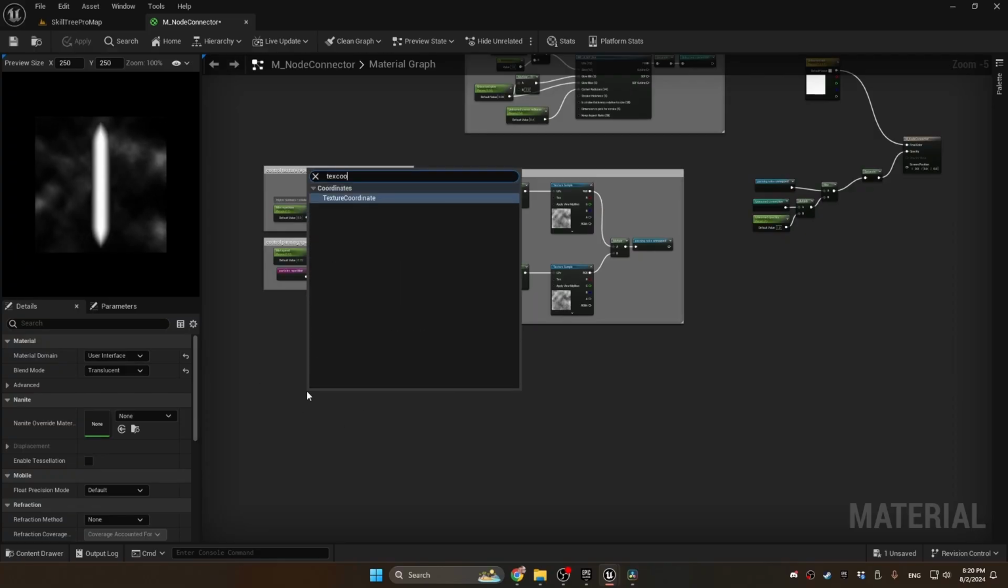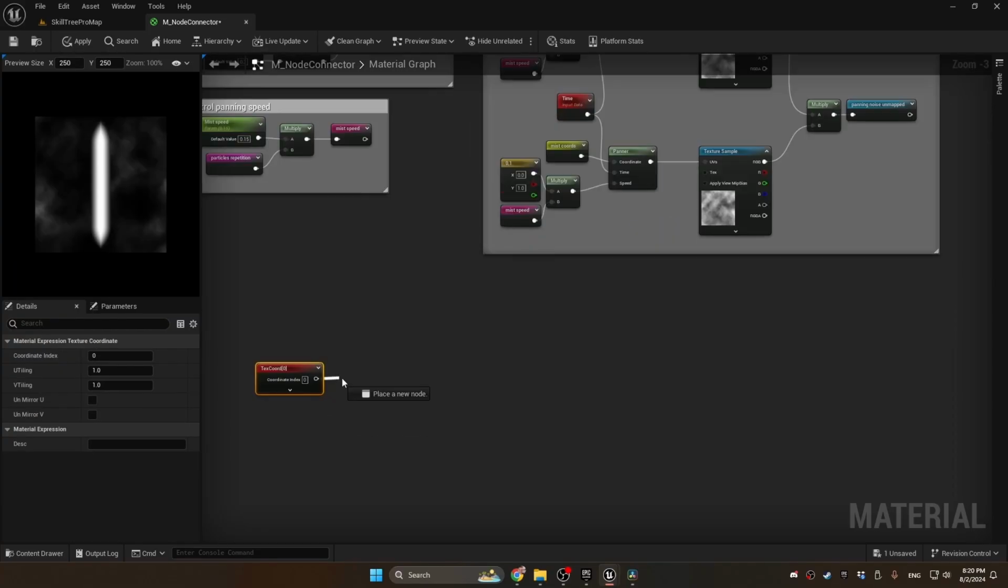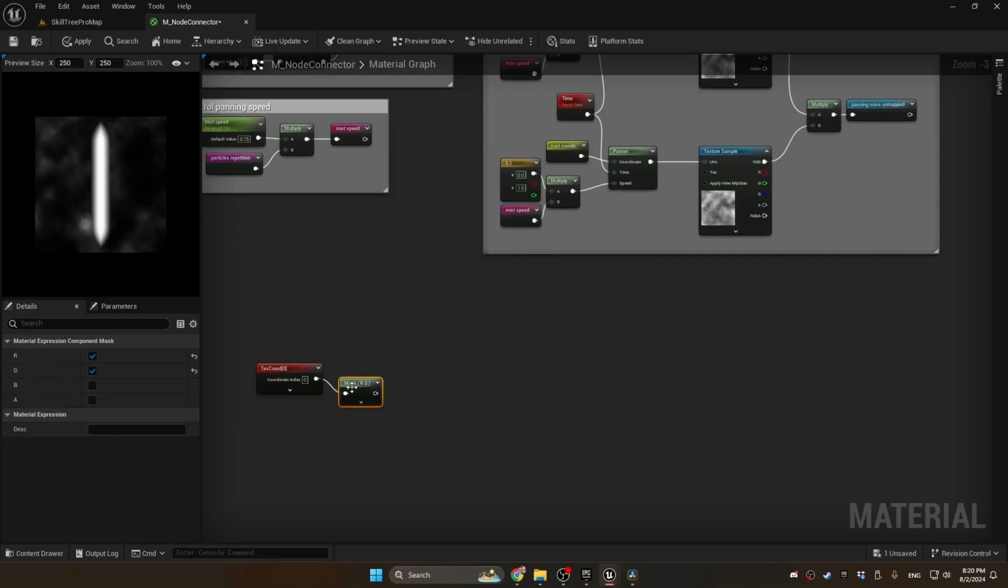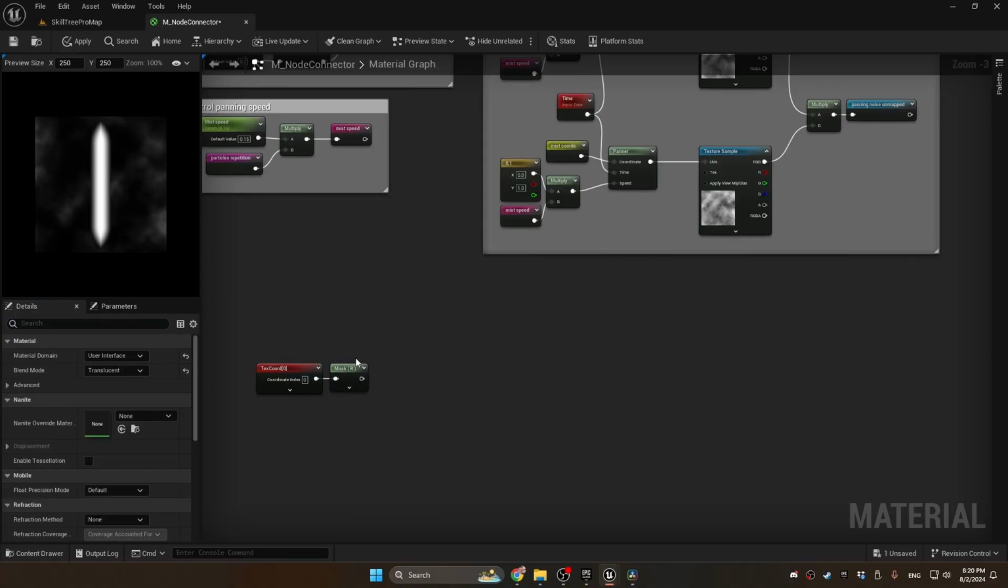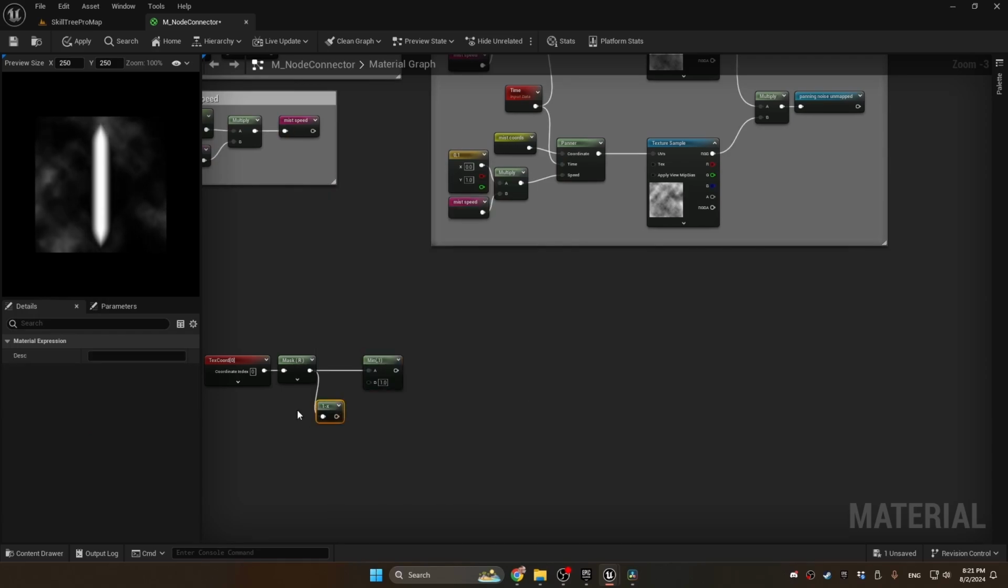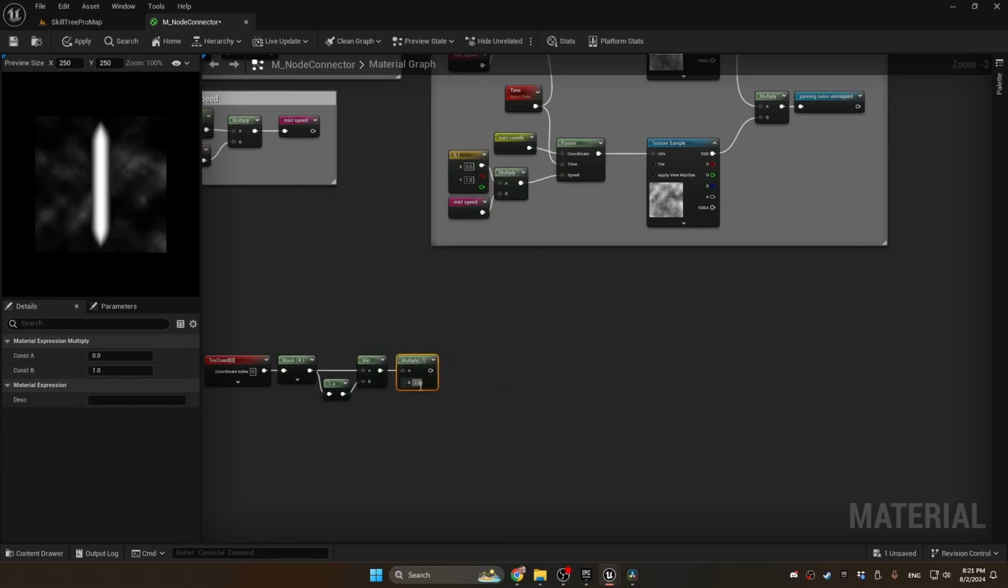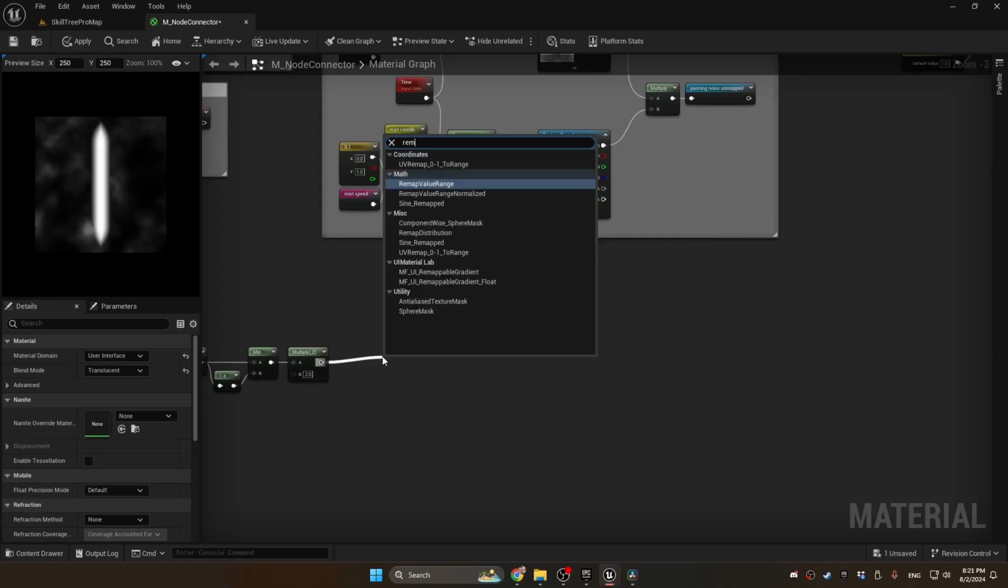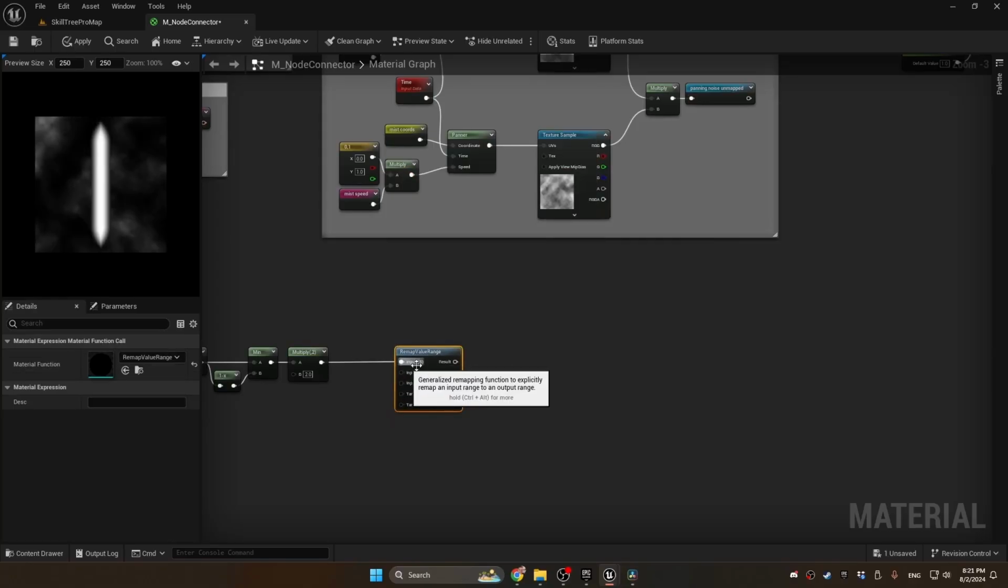So we'll put in a texture coordinate, and we'll do a component mask, deselect G so it's just R. So in other words, this is just the X coordinate of the texture coordinate. In other words, we're just controlling it going this way. We want it to be even going along the Y. We'll do a min, and down here a 1 minus, M left click, multiply by 2, and we're gonna remap value range into this input.